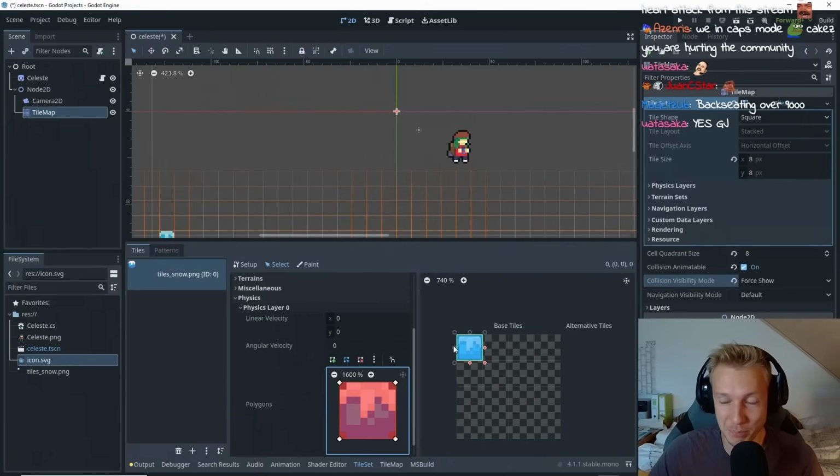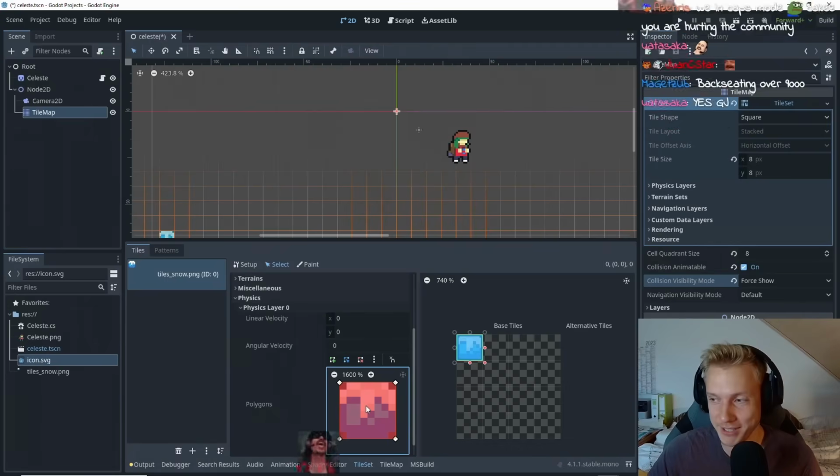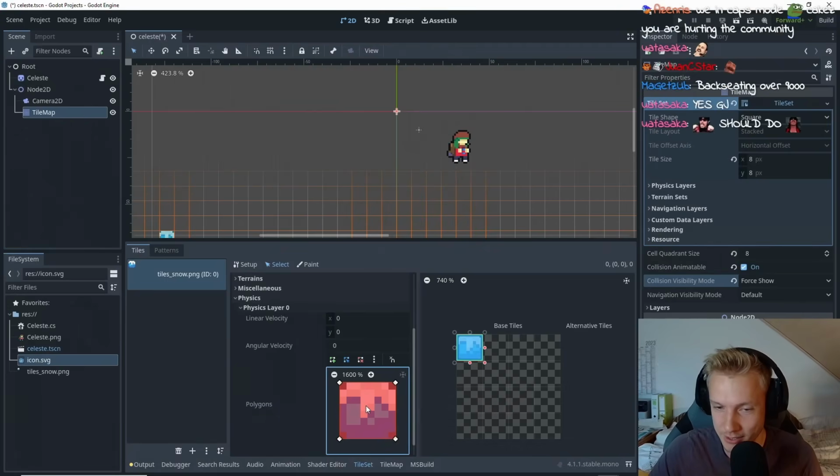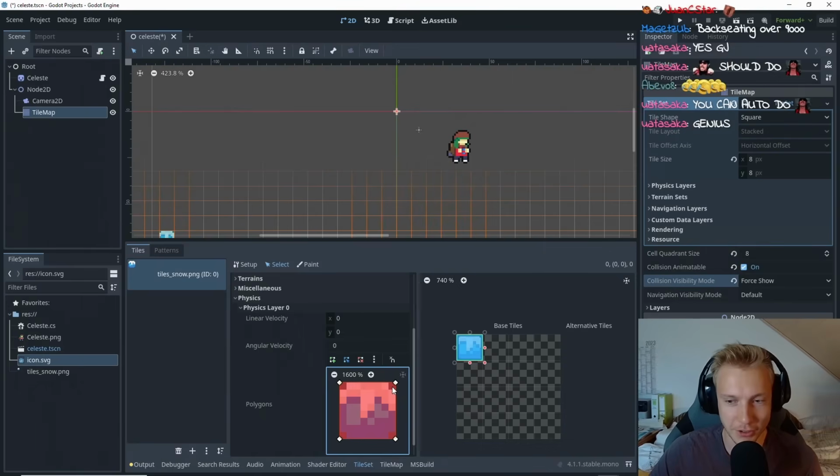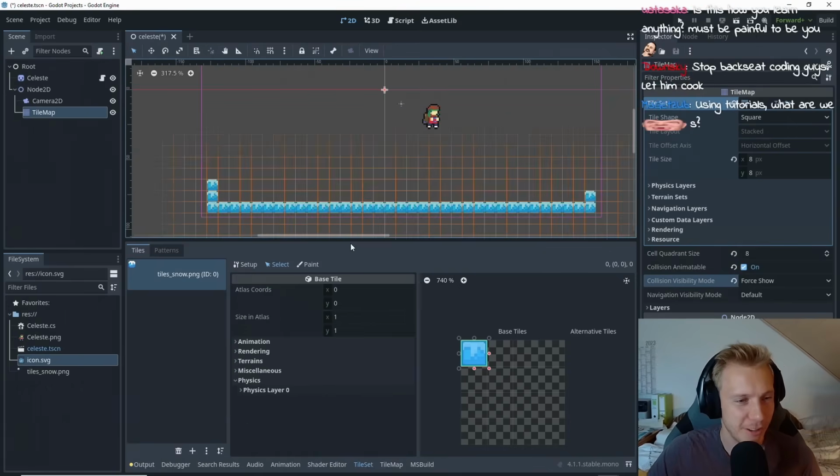I have to really repeat this? For all the tiles? How are you supposed to find this out? It should just be a button. Turn on collision. I mean, I guess some people want to have it like this. You can auto do it, genius. Oh, really? We should have collision now.